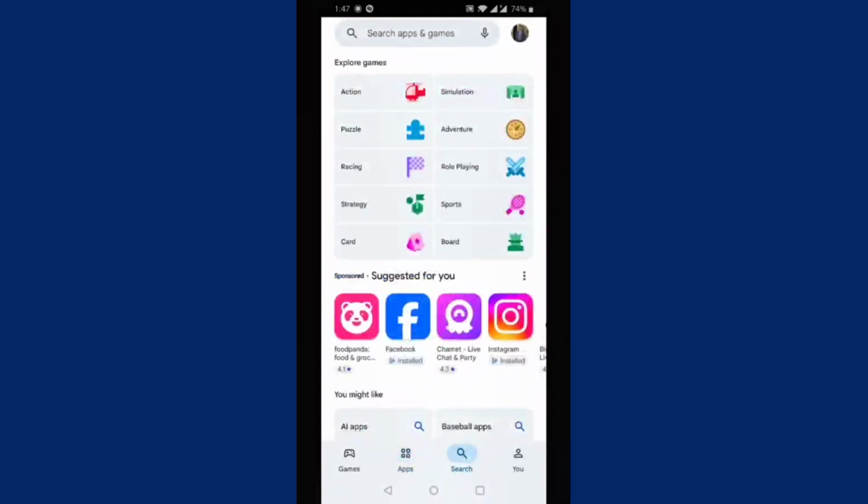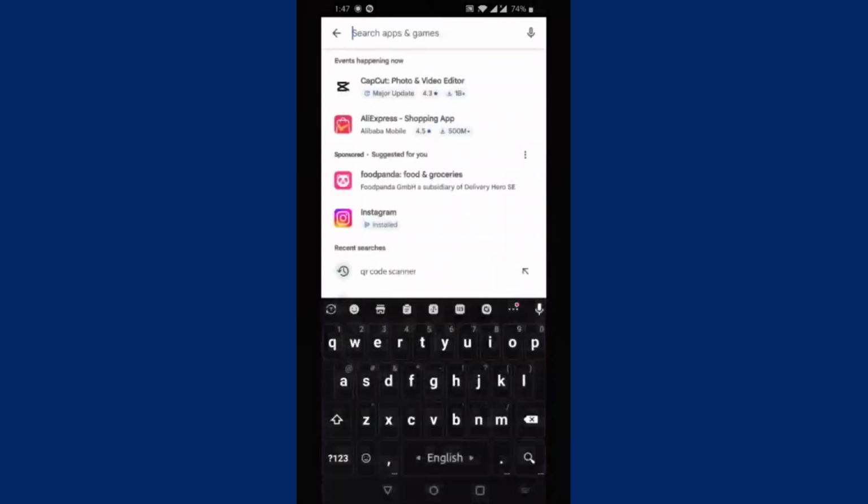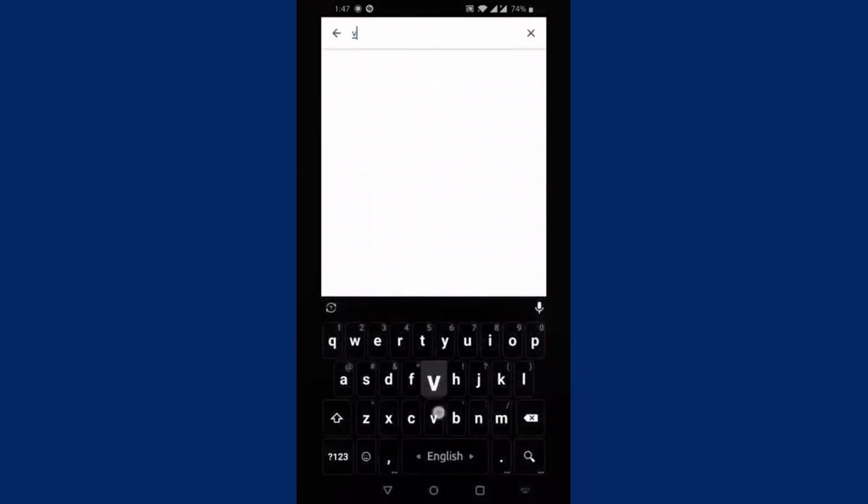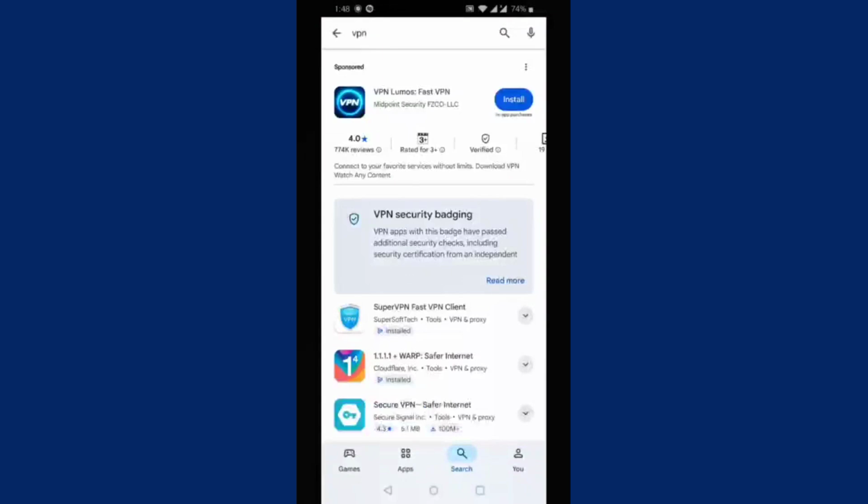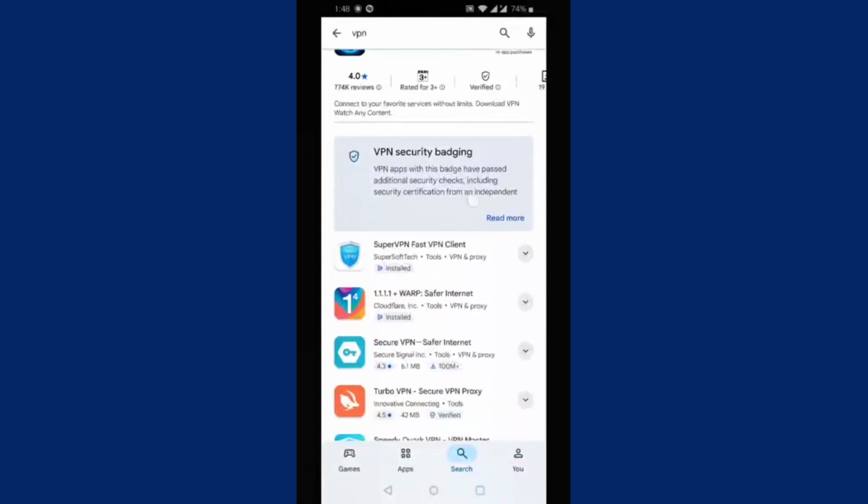Once you have opened the Settings app, look for the option labeled Network and Internet. After tapping on this option, scroll down the menu until you find the section titled VPN. This section is specifically for managing your VPN connections. Tap on VPN to proceed to the next step.